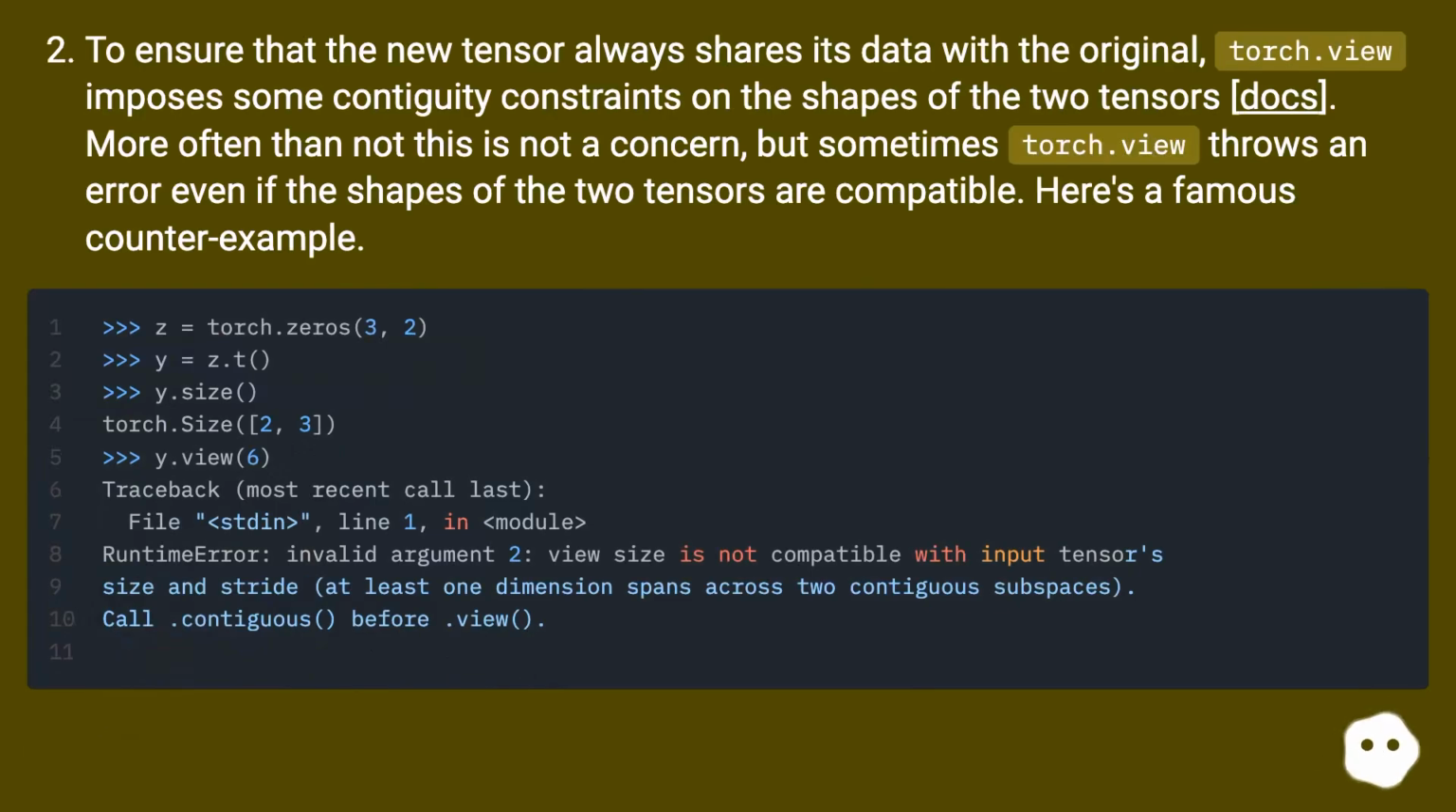To ensure that the new tensor always shares its data with the original, torch.view imposes some contiguity constraints on the shapes of the two tensors, docs. More often than not, this is not a concern, but sometimes, torch.view throws an error even if the shapes of the two tensors are compatible. Here's a famous counterexample.